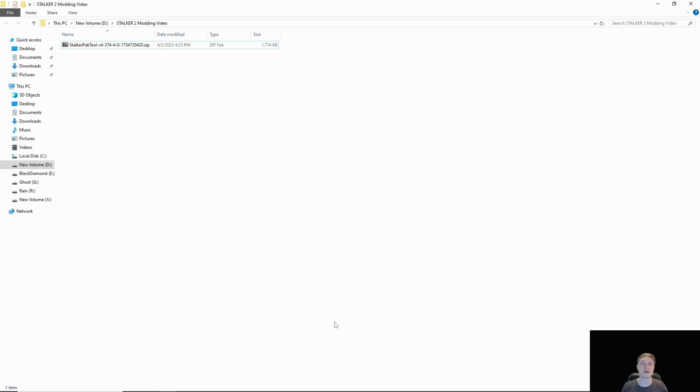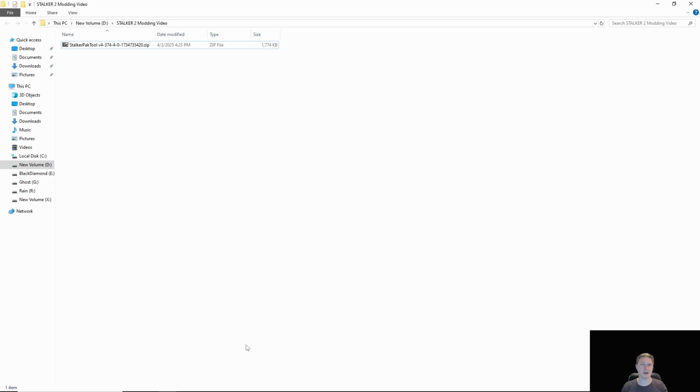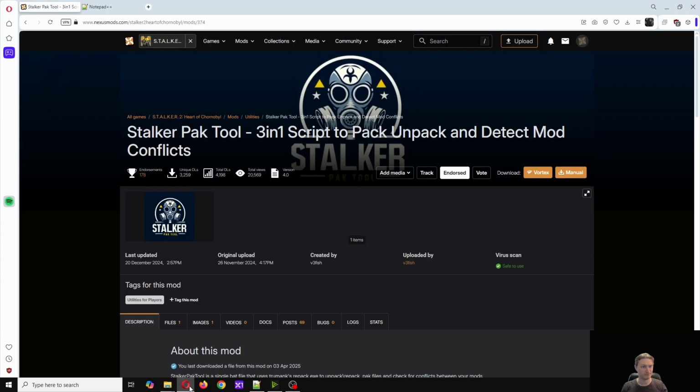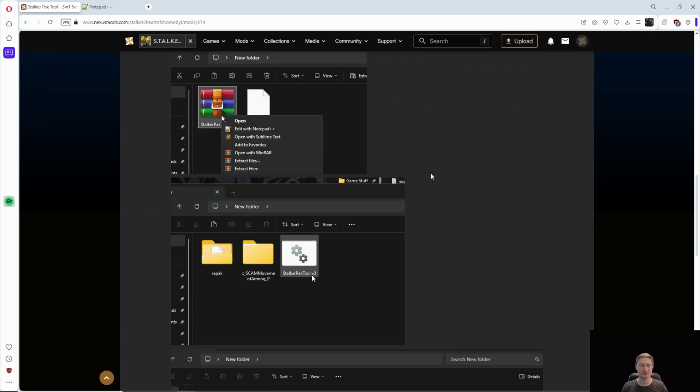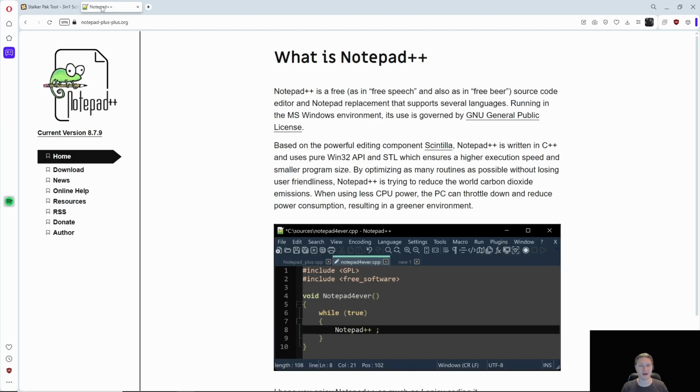Okay, hello and welcome. I want to go over some quick basics about modding Stalker 2. The files are packed, so you need to unpack them and repack them. There's this tool right on the Nexus. V3 Fish made it. It has a full tutorial and guide, so you can read all about that.